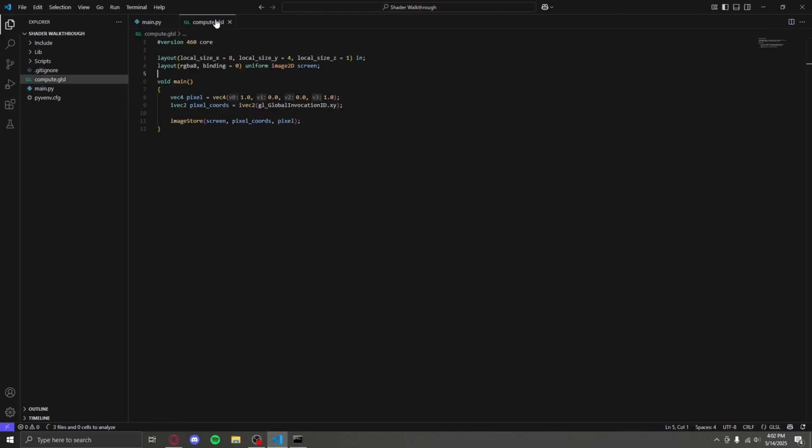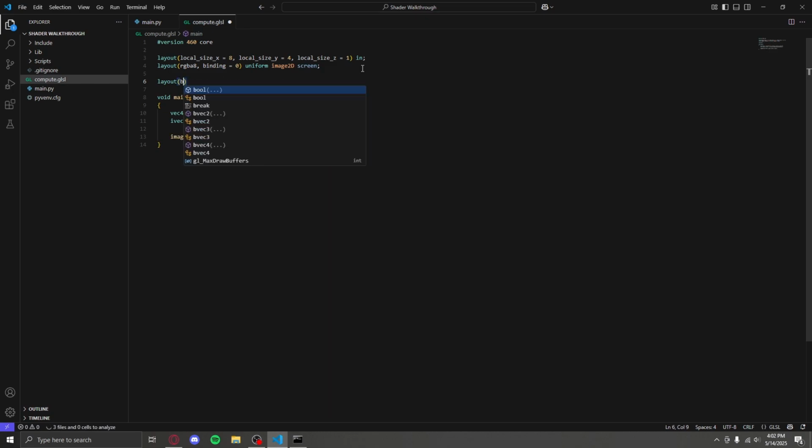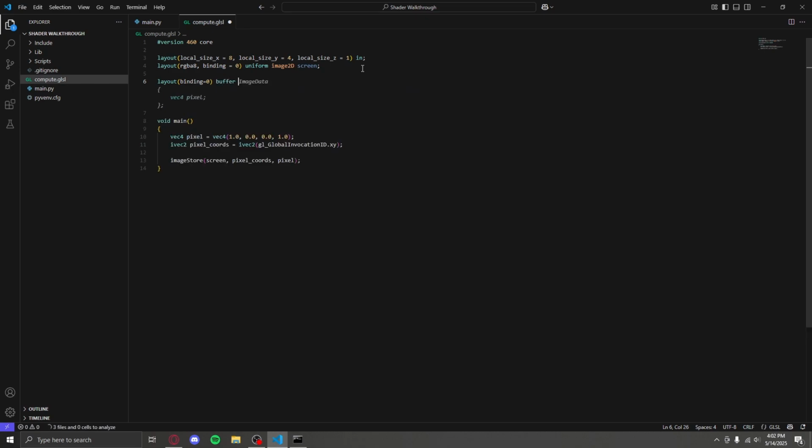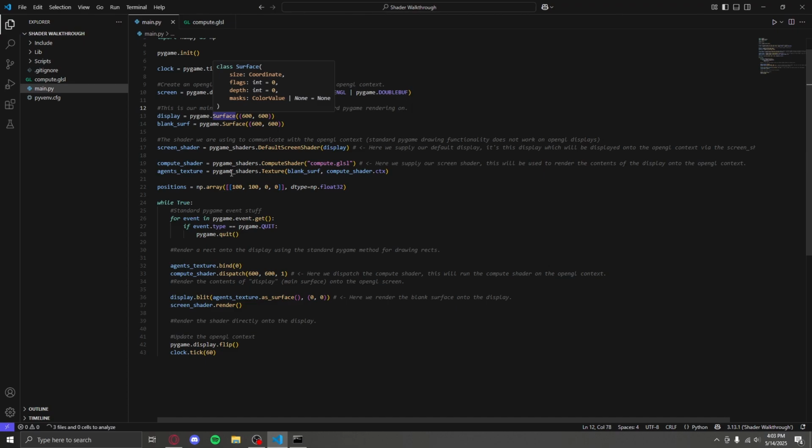So the second thing we want to do is we want to make a buffer. So we're going to say layout binding 0 buffer, let's call it points, vec4 positions. I like to have the same name throughout, but obviously you don't have to. And now we have this positions array. The reason we create a buffer is if we did an actual array, we would run into sizing issues very fast, especially since we are going to be using like a million agents.